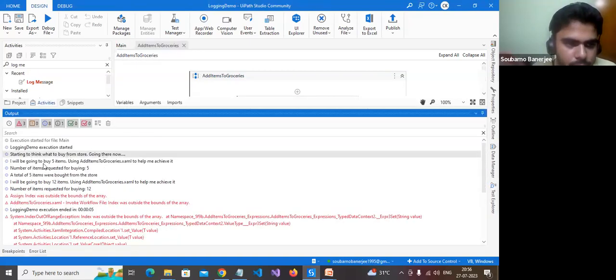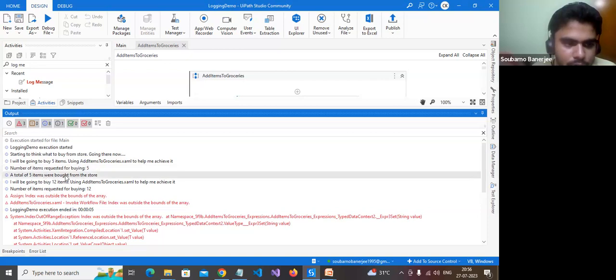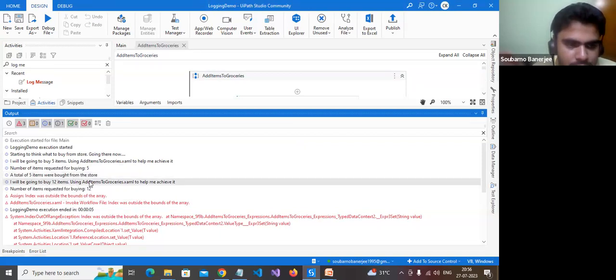Starting to think what I'm going to buy. I'm going to buy 5 items. Number of items requested for buying 5. A total of 5 items were bought from the store. Okay, I did the first purchase. Now, next time I'll be going to buy 12 items. Okay, using this to help me achieve it.